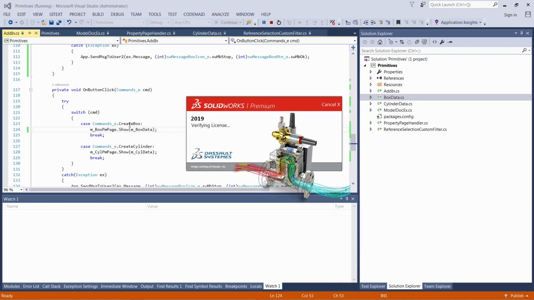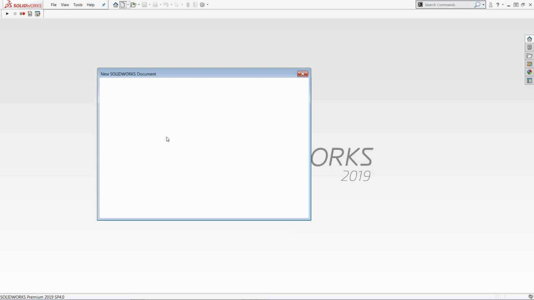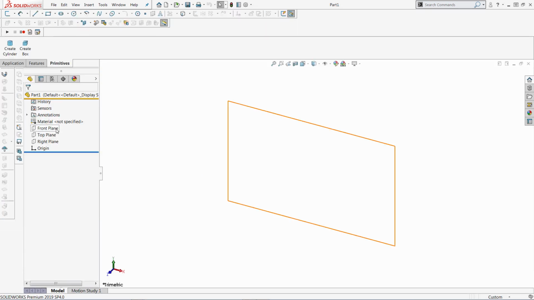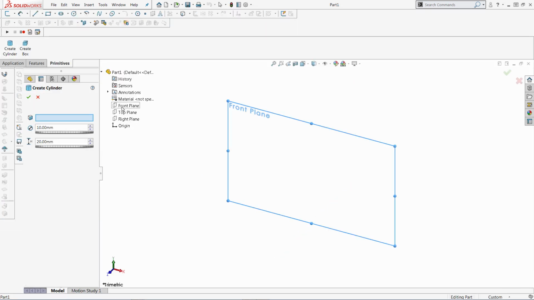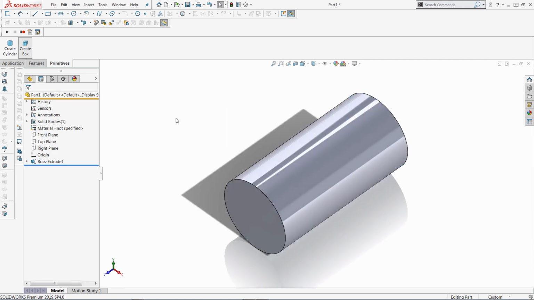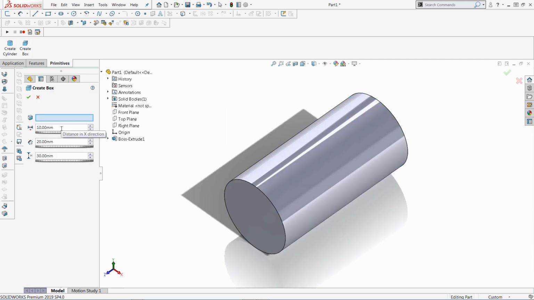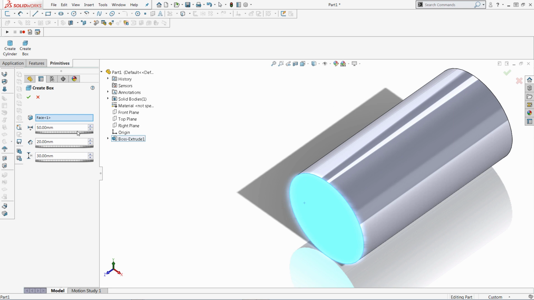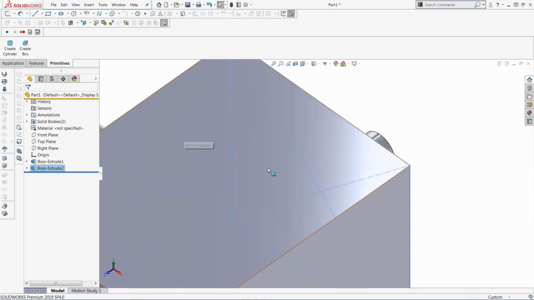We can now start SOLIDWORKS and validate our complete functionality. We should be able to create both box and cylinder. Let's click the Create Cylinder button. Let's click the Create Box button. So you can see there is a different Property Manager page shown. We can select the face, we cannot select the cylindrical face. You can change the parameters. Click green tick to generate the box.